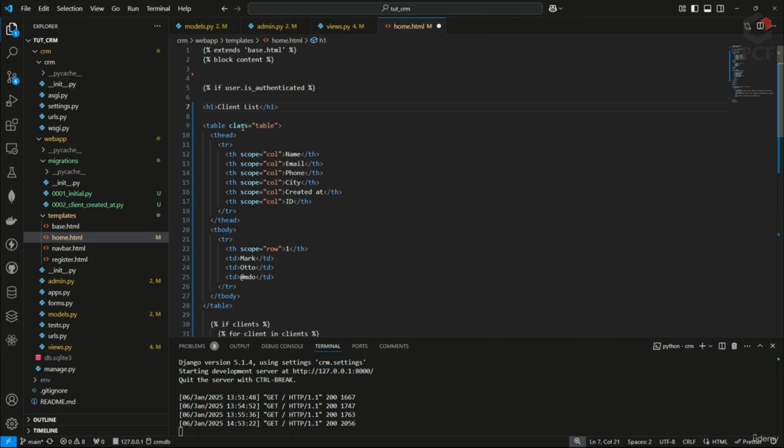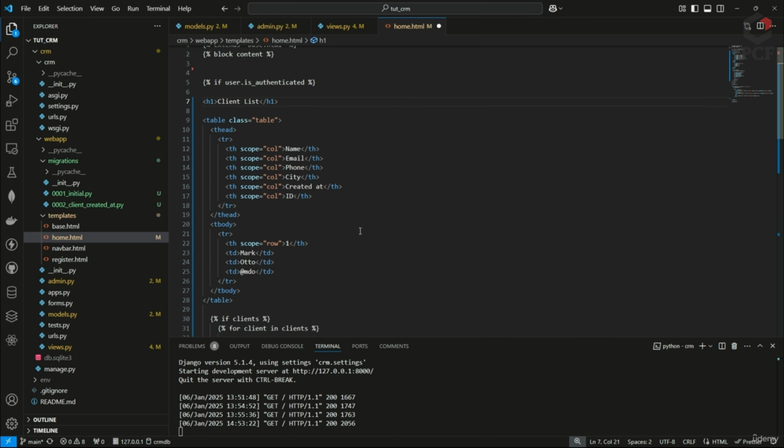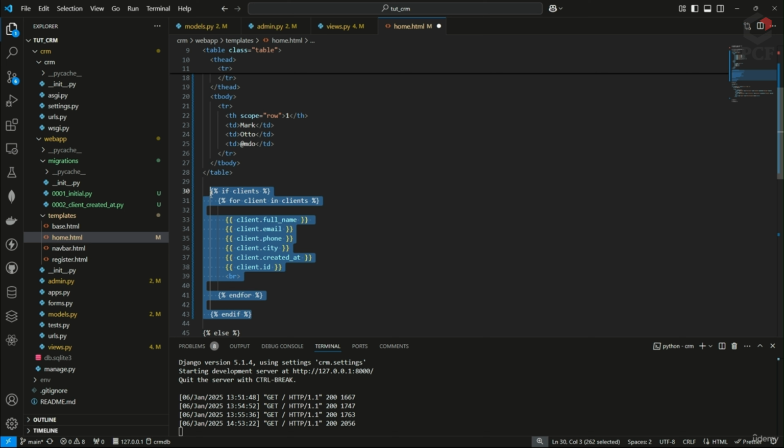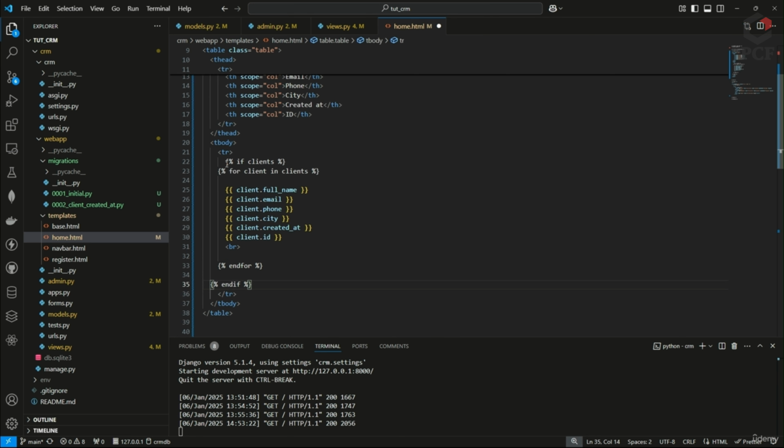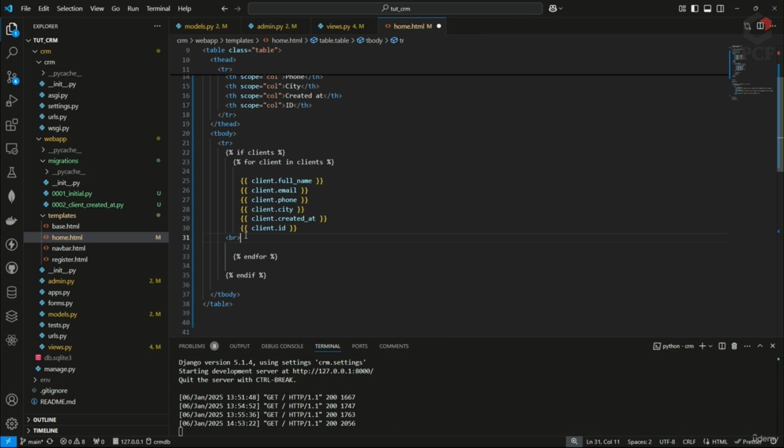Here, write the title for the table using the h1 tag. Let's move our defined fields inside the tr tag. Paste it here. Remove the tr tag from here and replace it with the break tag. Now we need to enclose each field in a td tag because each of them will be represented as a column and will be aligned with the header of this table.